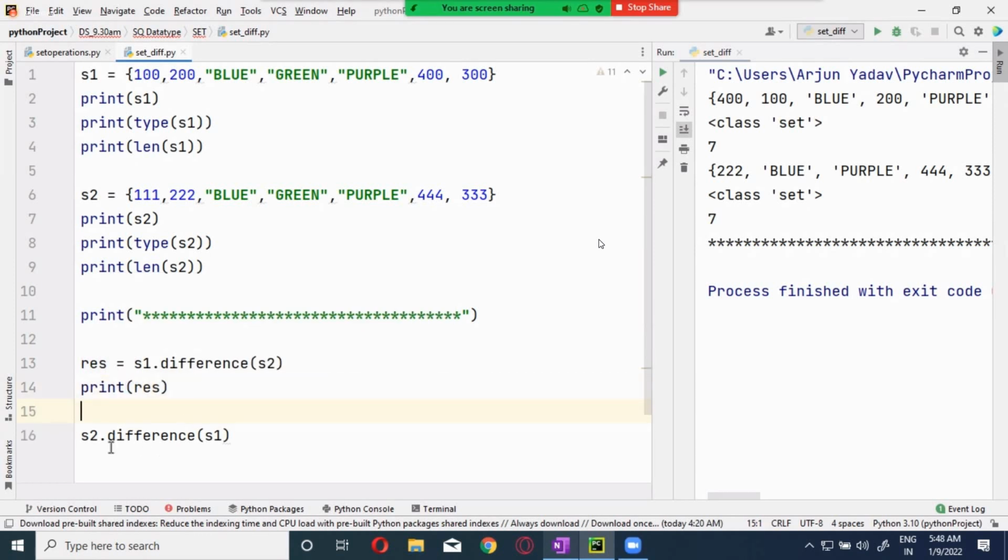Now in the second case, what will happen, guys? Which is the primary set over here? Which is the primary set in the second case? S2. S2 is calling the difference function, so this is the primary set. In the first case, S1 was the primary set. Now it will give us all the unique values in the primary set compared to the secondary set. What is the secondary set? S1. So what will be the output here? 1 1 1, 2 2 2, 4. Now you will see that rest one.